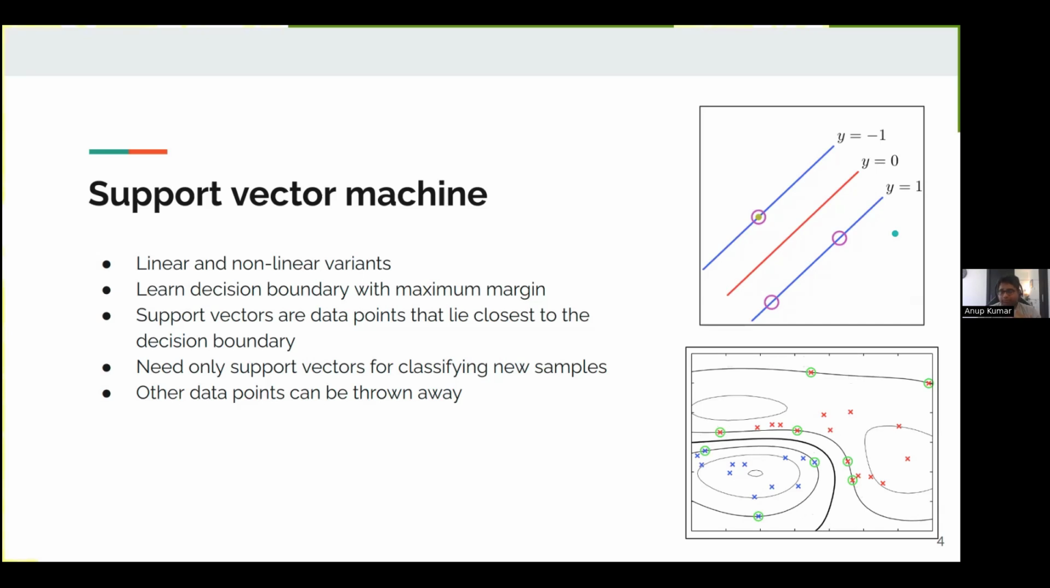And using these support vectors, new points are classified. All other data points can be thrown away. They are not needed for classification. In that case, support vector machines become more efficient.